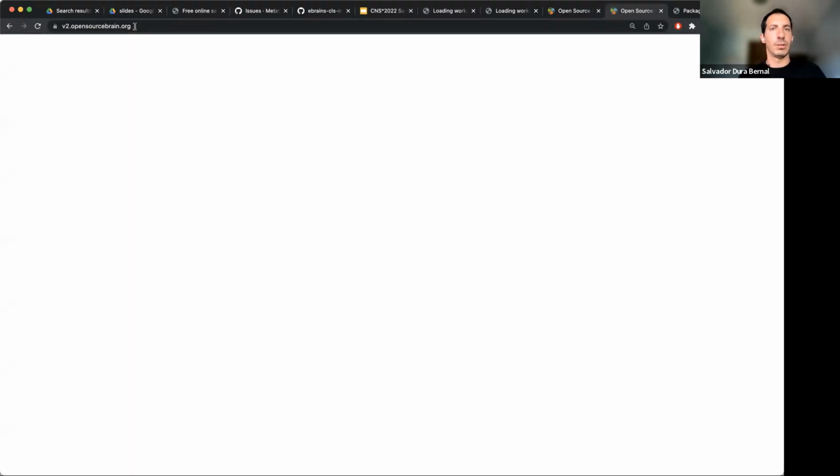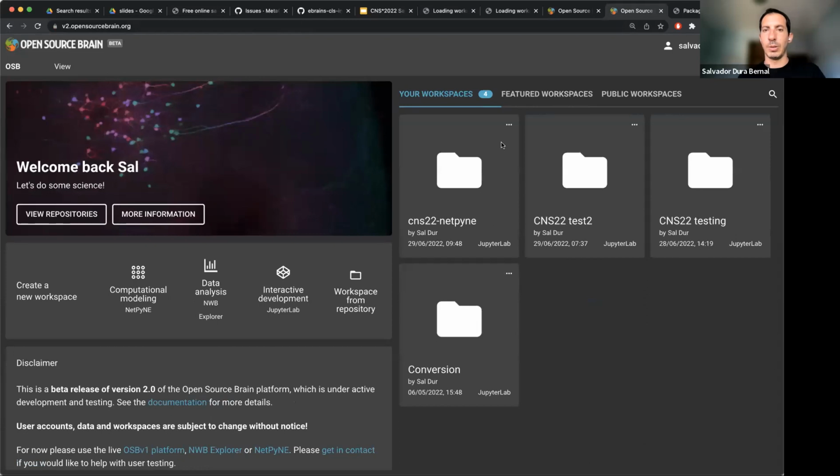Okay, so let me go back here. Not sure exactly what happened here, so I'm gonna try to go back to the main screen and just open this workspace again using JupyterLab.